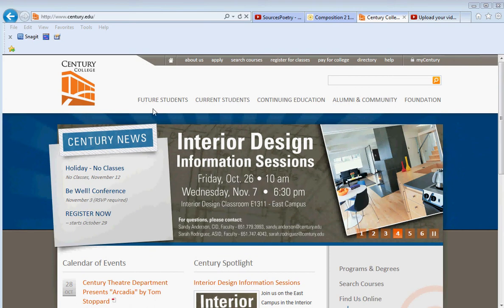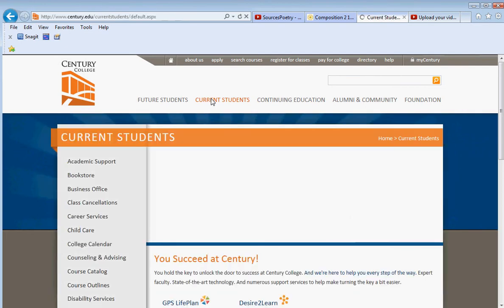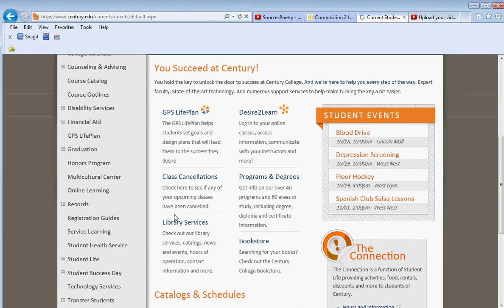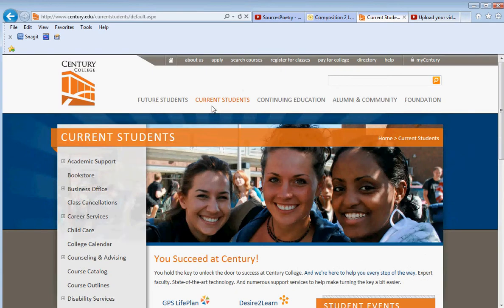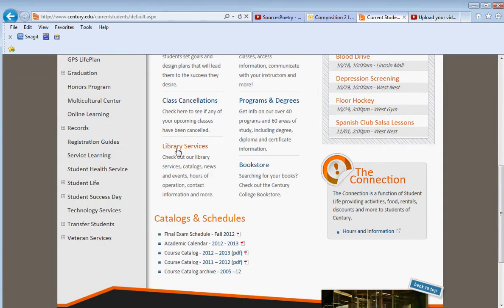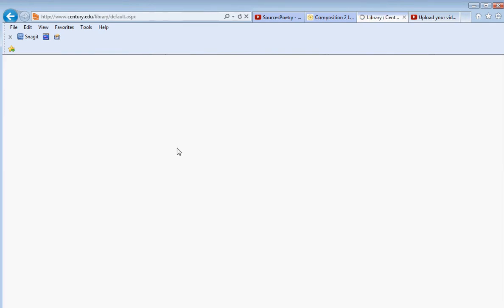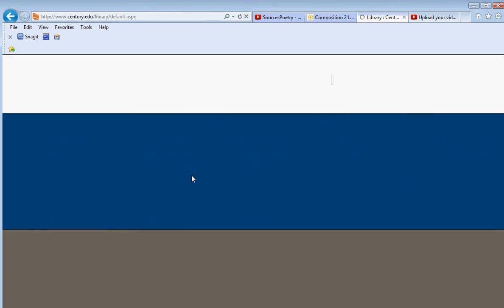So this is the main Century homepage. You just want to click right here under Current Students. You click that, and then you get library services. So after you click Current Students, you go down, there's library services, you click that, and then you will be directed to another page if it ever shows up.